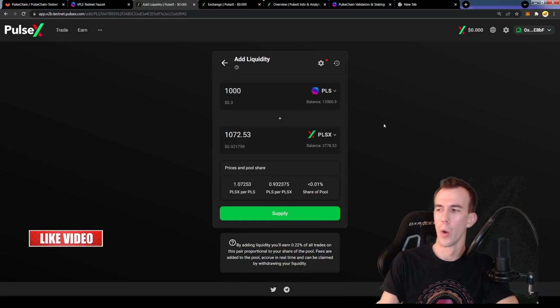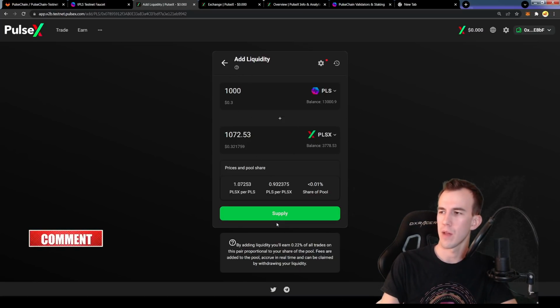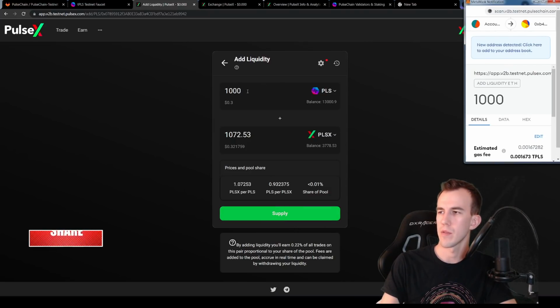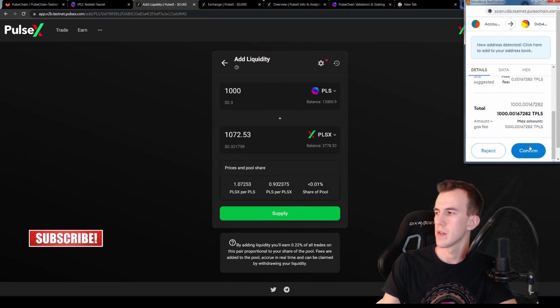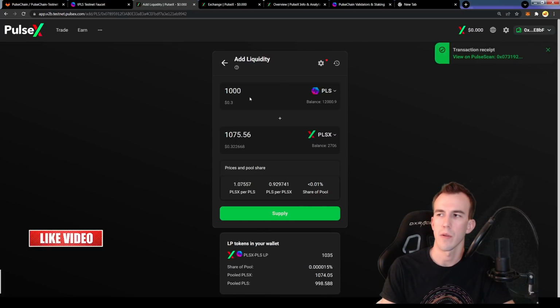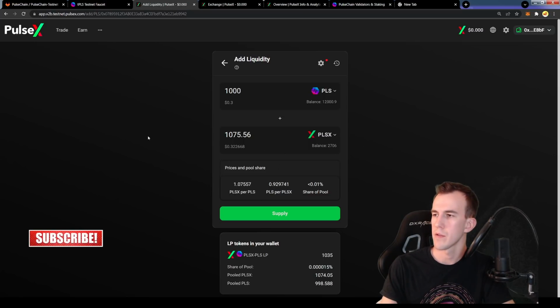Let's go. Okay, so we're just going to hit supply here, because we're going to supply this amount and this amount. Going to hit confirm. And it's going to give us a representation amount of liquidity tokens. That just confirmed in less than 3 seconds, I think. That was crazy. You guys can't see the confirm, but it pops up on my other screen. All right, so that's confirmed. So now I have 1,035 PulseX PLS LP tokens.